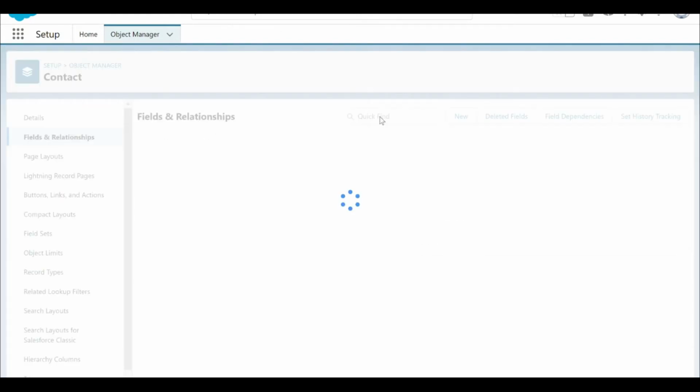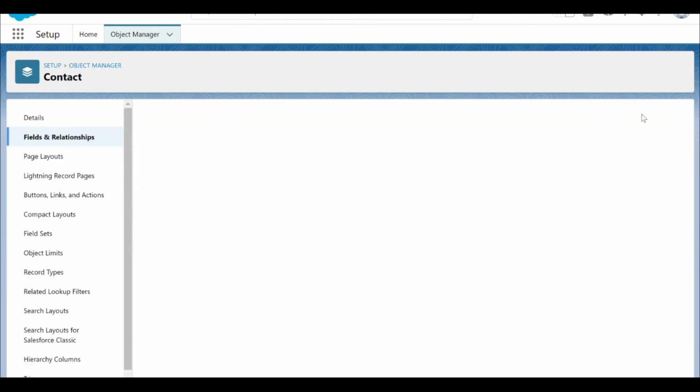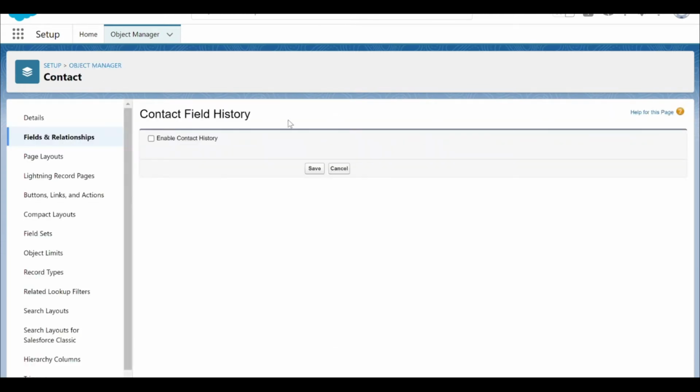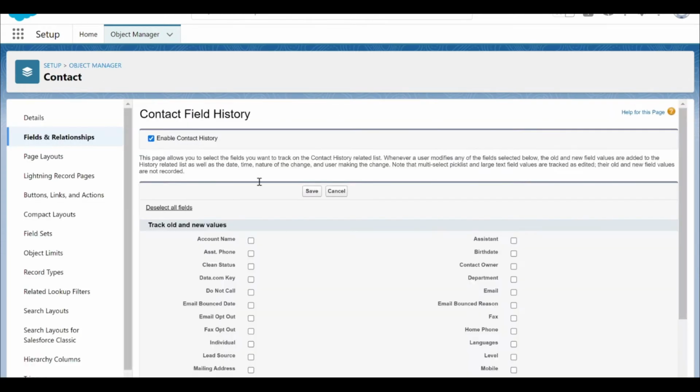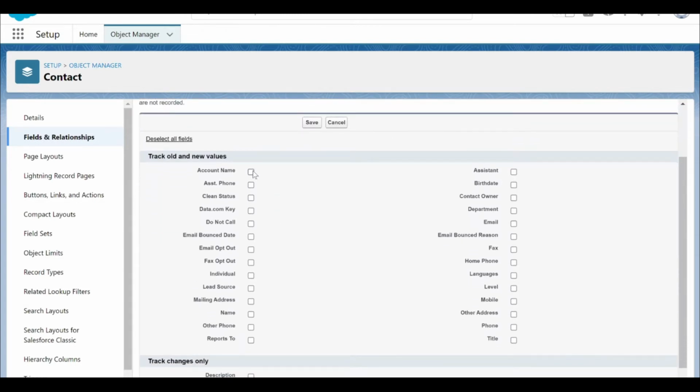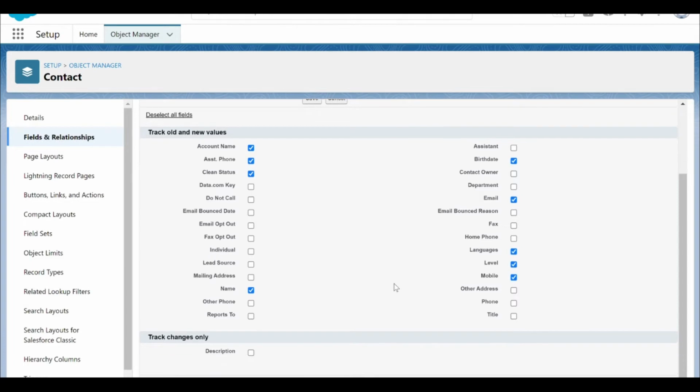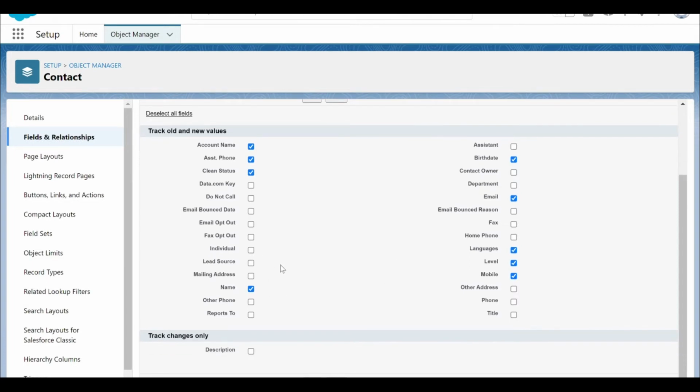Under the contact object, fields and relationship, then click on the set history tracking, enable contact history, and now you can choose the fields which you want to track. So there will be old values and new values that will be displayed, and who actually edited that, at what time it was edited, and all such information you can retrieve from the contact history object.